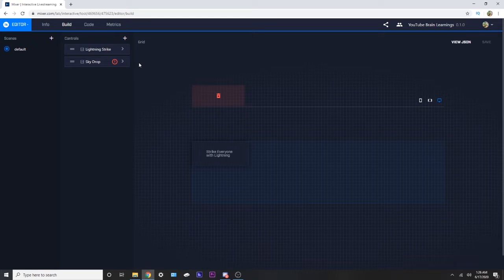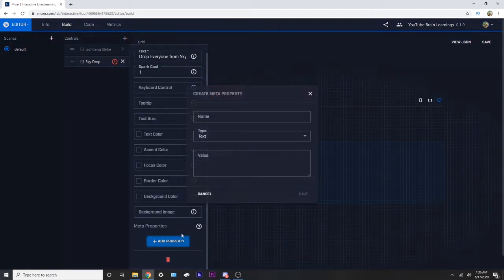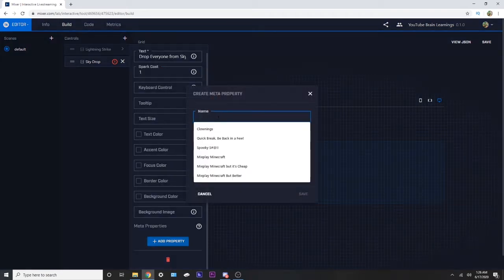the same way we did the other one. Drop everyone from the sky. We make this one cost 1 spark as well. Come down to the bottom, add property. I'm gonna do our command.